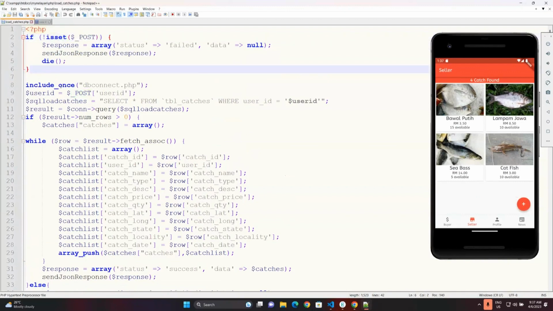So for post array, we need to check for post array availability, and here we request the user ID from post array, and then we build SQL with the user ID through the select statement. So here we use select all from table catches, where user ID is equal to user ID, because we just want to load data belonging to that particular user only.